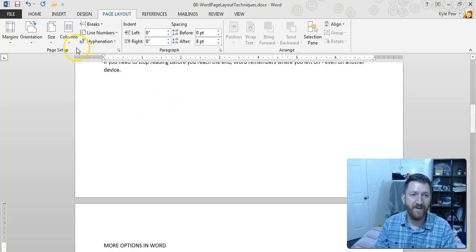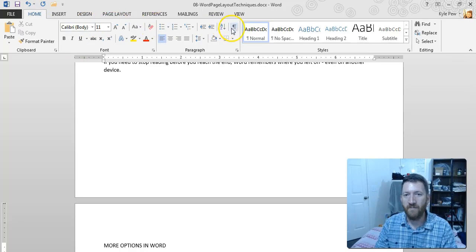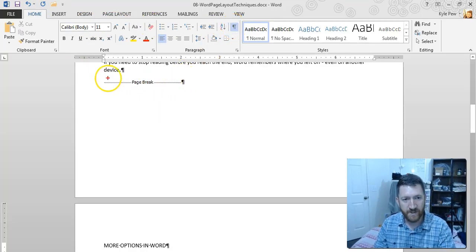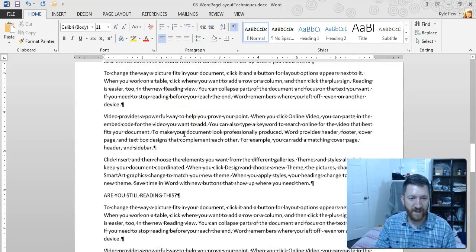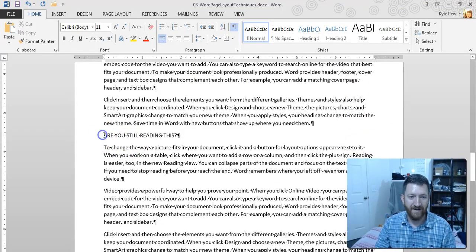And just to show off, if you go to Home, you can turn back on your paragraph markings, and you can see that it shows you where that page break was at. There it is. Let me try one more just for fun. I'm going to scroll down here. Let's say, oh, are you still reading this? I'm going to put that on its own page.